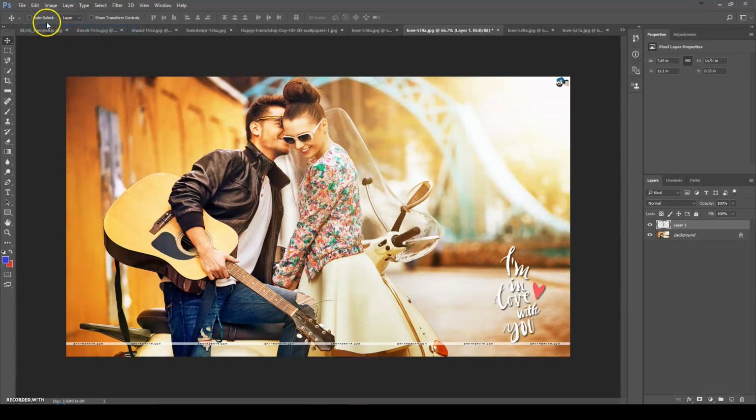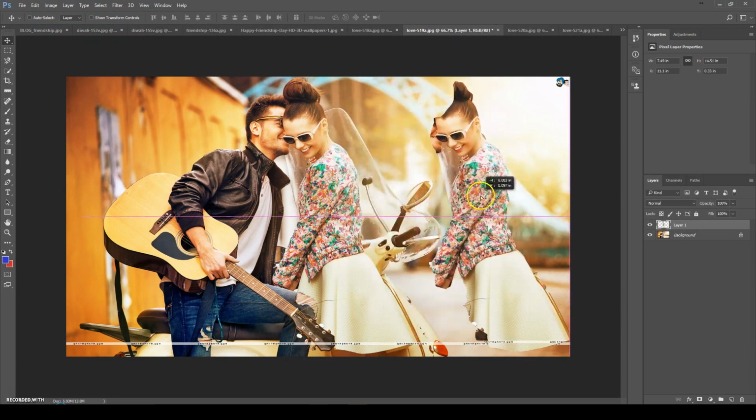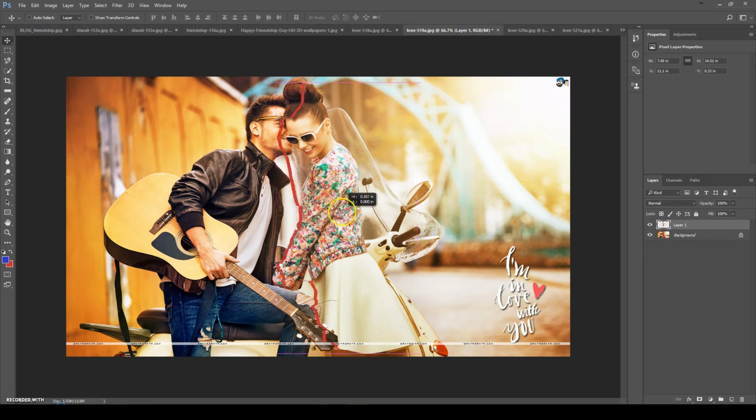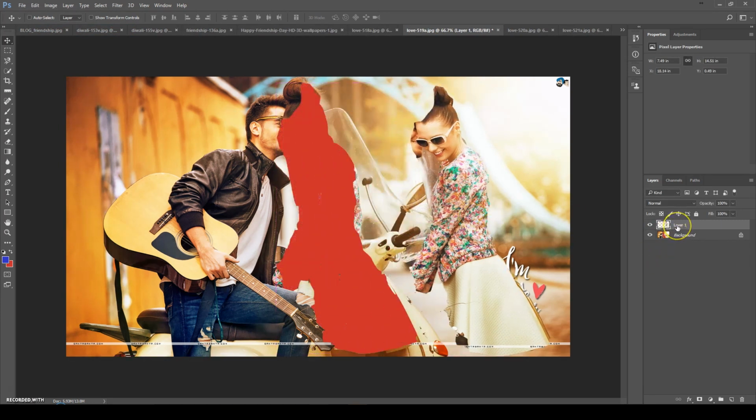Then how can I do this? I'm going one more step backward. It is selected. I will press Ctrl plus J. It will copy and paste it in a new layer. If I want to cut and then paste it to a new layer, I go step back. Now the layer is selected. Press Ctrl plus Shift plus J. It will cut from here and paste it in a new layer.